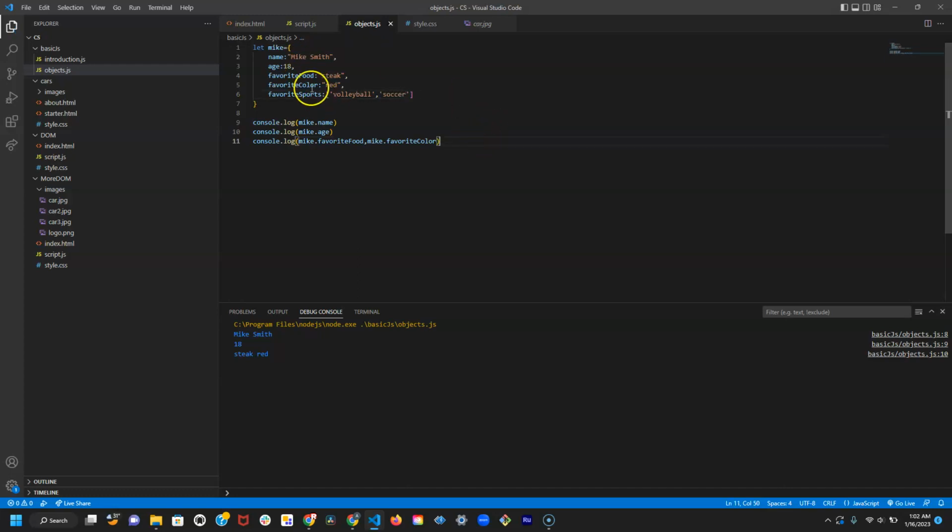Now, how do we reference these individual elements? Well, console.log, Mike.favorite sports, and then now we put in the index number. So let's say we want to reference soccer. That's an index number of 1. So we put in brackets 1. Save, and then run the code. And we have soccer at the very end, so we know that it works.